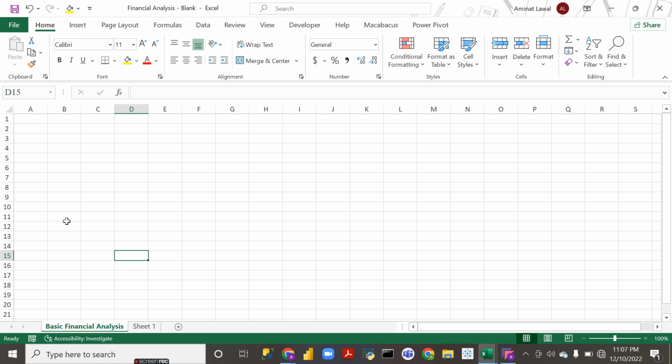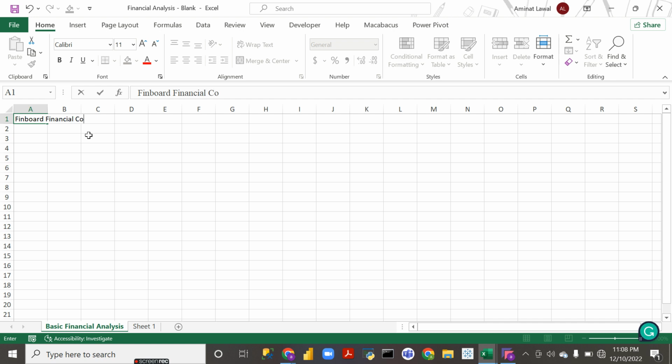I've renamed it. The first thing you need to put is the name of the company or the purpose for which you're carrying out the project. But the name of the company that owns that project is very key. Finboard Financial Consults, that's the name of the company. Then you put your denomination. So those figures are in thousands.